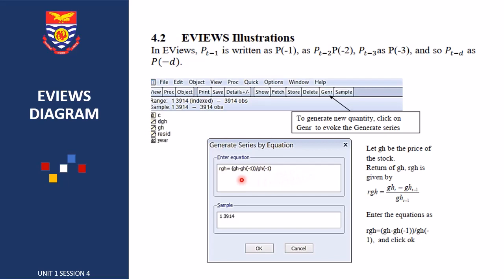Here what we simply see is that RG, which is the return series of the stock price on the Ghana Stock Exchange, is equal to GH, which has to do with the current price series, and GH minus 1 has to do with the previous price. If it is daily data, GH will be the price today, and GH minus 1 will be the price yesterday, all over GH minus 1, which is the price yesterday.